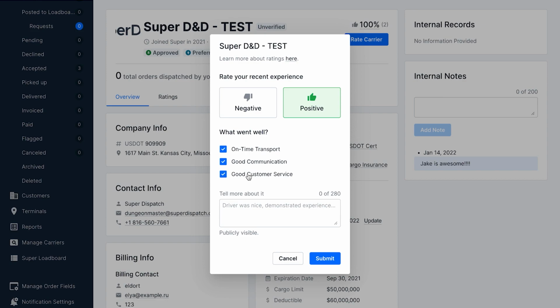Below that, it will ask us what went well. We're going to check all the options. We can also leave additional comments down below to explain in further detail. Then we can submit it once we're done.